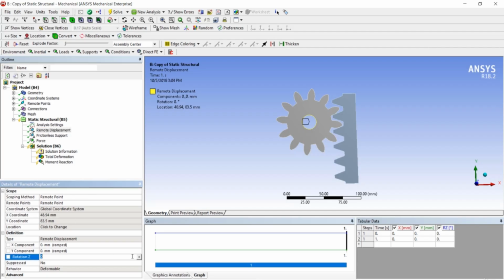free up this rotation, because what happens when we apply a moment here is that this is going to turn, and this turn should be able to create force on this rack. For that purpose, I'm going to free up this particular rotation. So I have freed up this rotation about Z. Then coming to this rack, we need to fix this particular surface.